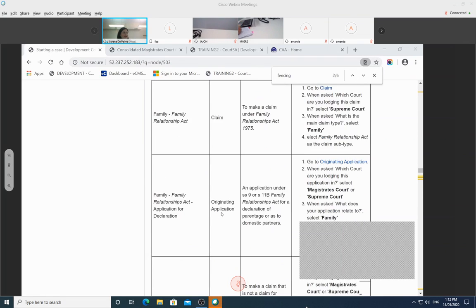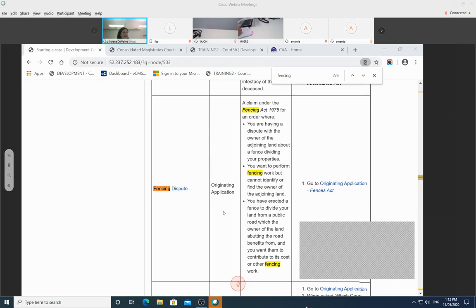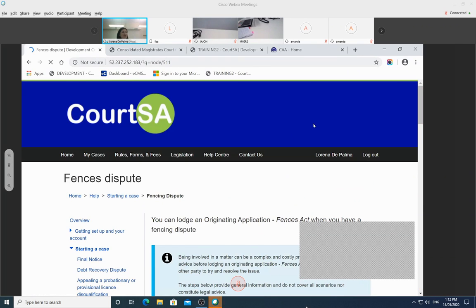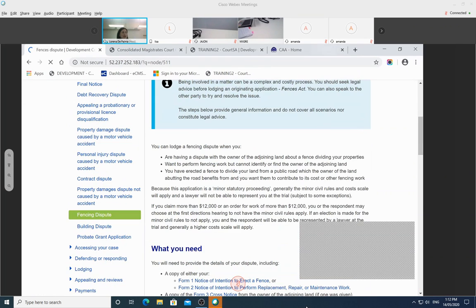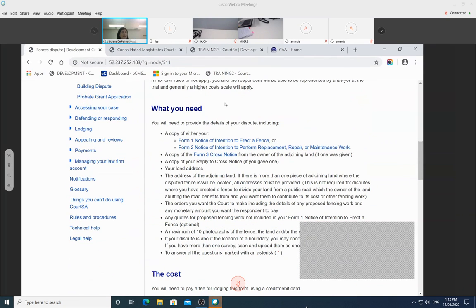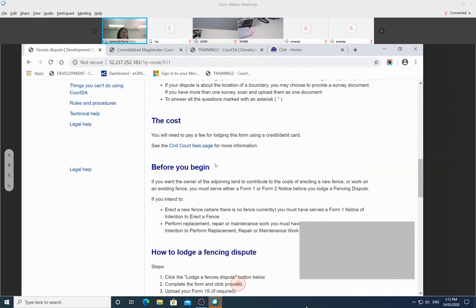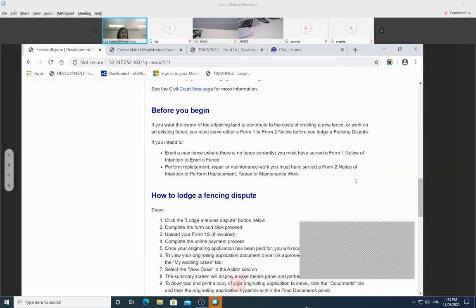So just going back there to Fencing Act. So here, once QuadSA goes live, there's a blue link here that will take you to further information on fencing disputes. So if you click on that, it'll take you to a whole page which explains when you can lodge it, what you need, the cost, what you need to do before you begin.